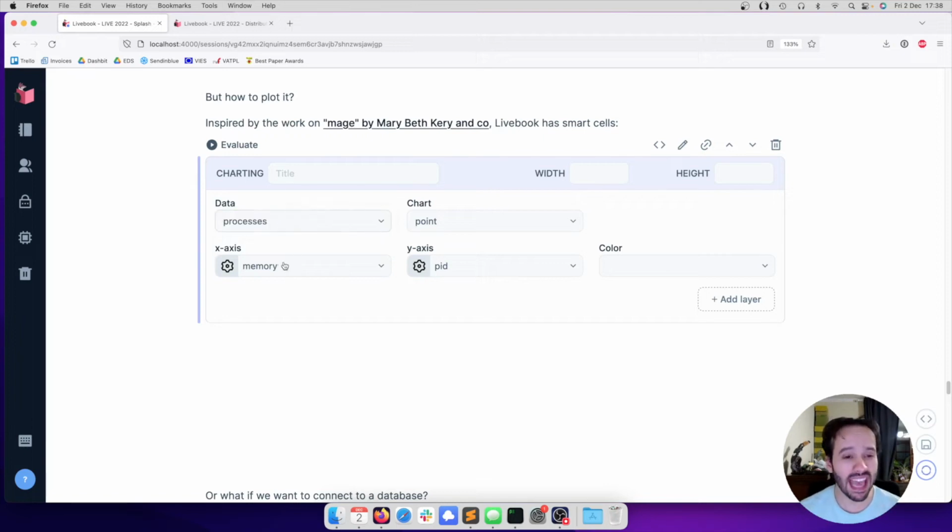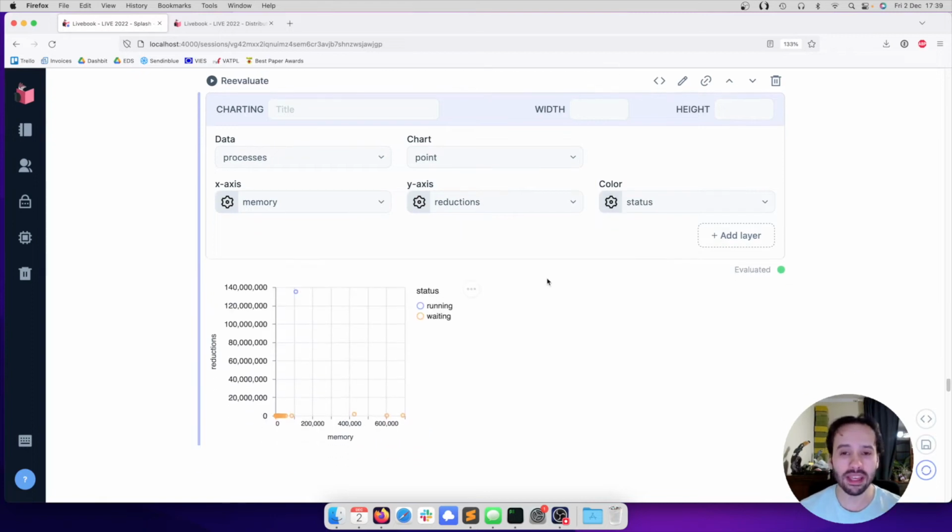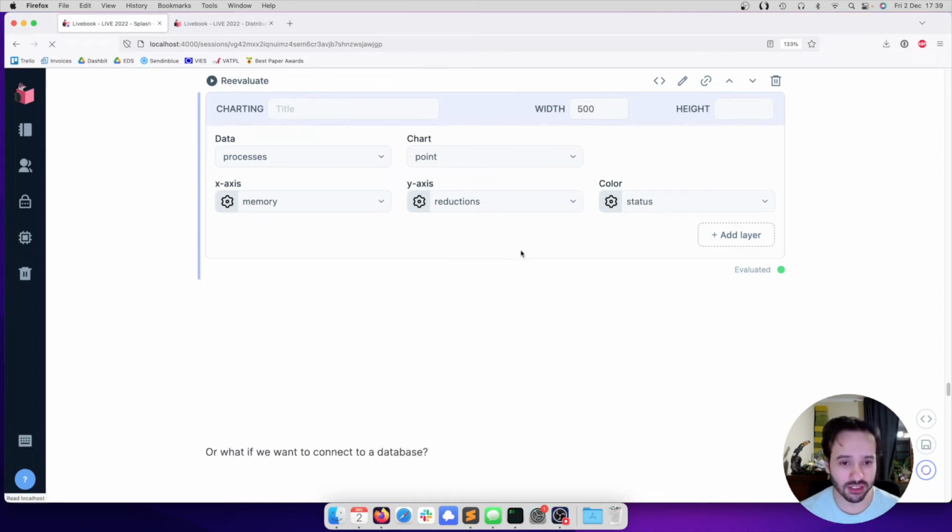So we can say, hey, in the x-axis, let's keep the memory. In the y-axis, let's plot the amount of reductions. And let's print a different color for each status, if the process is running, waiting, or so on. So by choosing these, now we can execute the smart cell, right? And it's going to plot the graph for us, so we can do further adjustments.